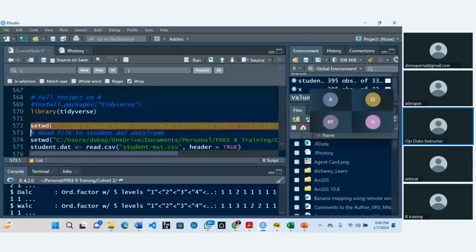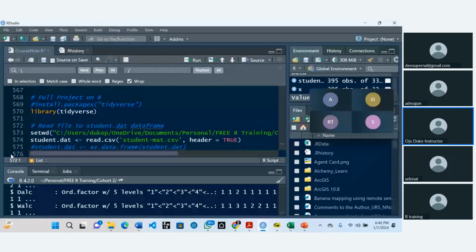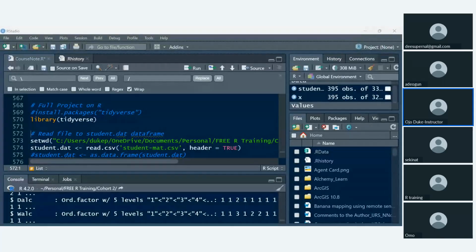R will not be able to read the backward slash. It's not going to read that. So that's what I wanted to show you. I hope that makes sense. All right, Mr. Diogun, I'm talking to you. Please confirm if you were able to get that. Okay, thank you. Okay, so good.